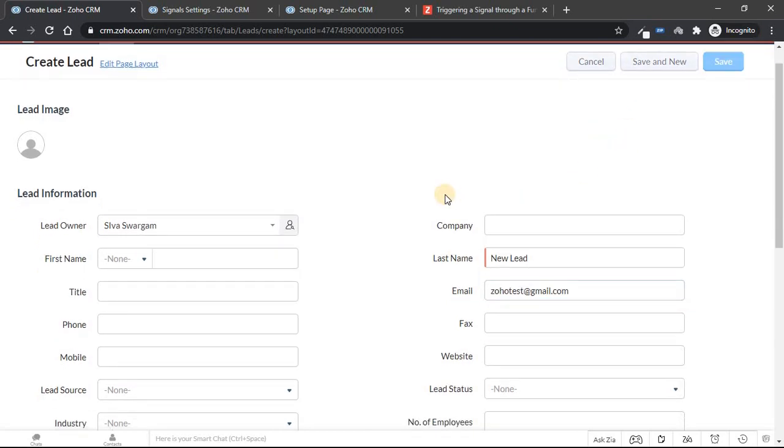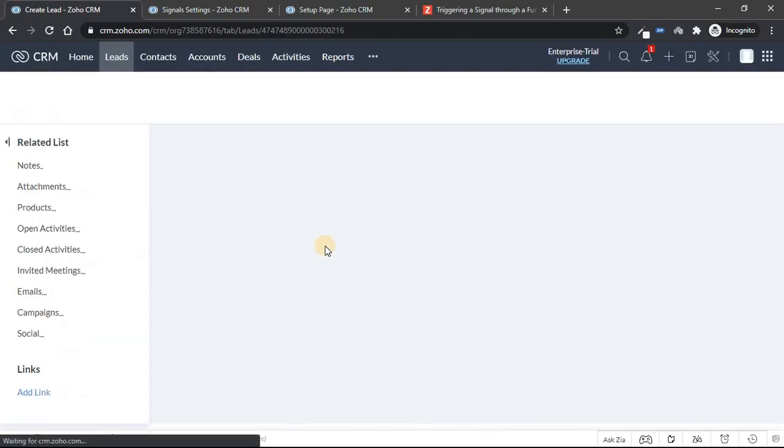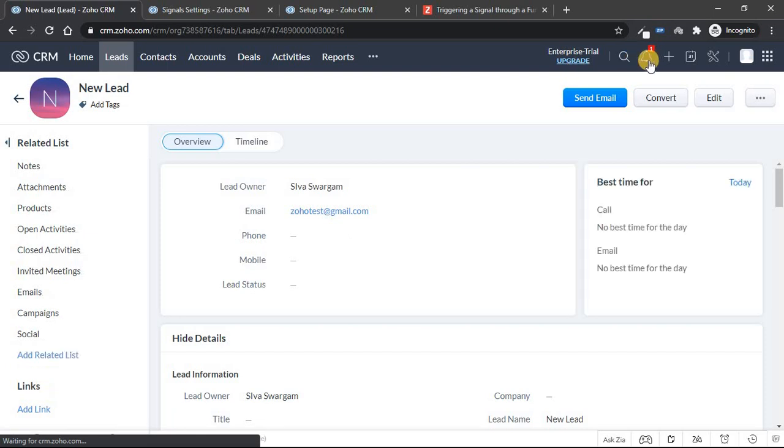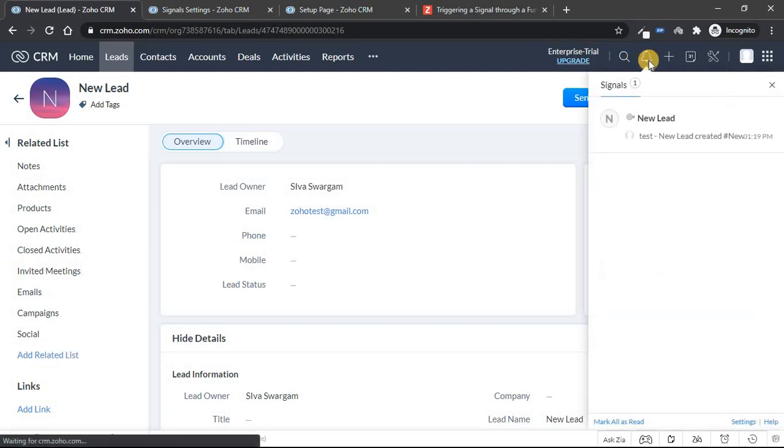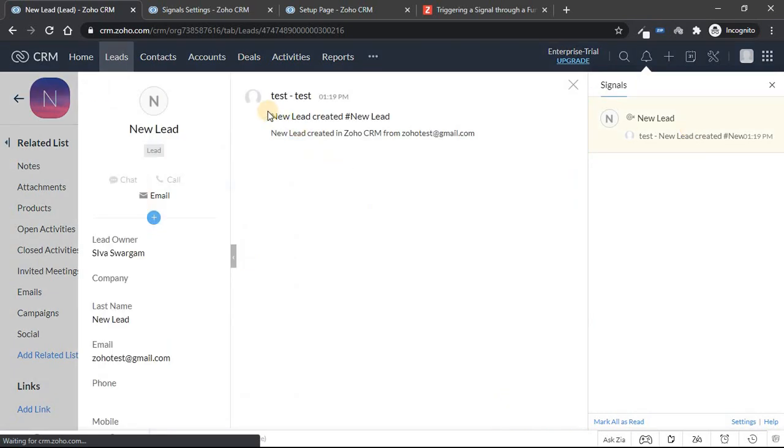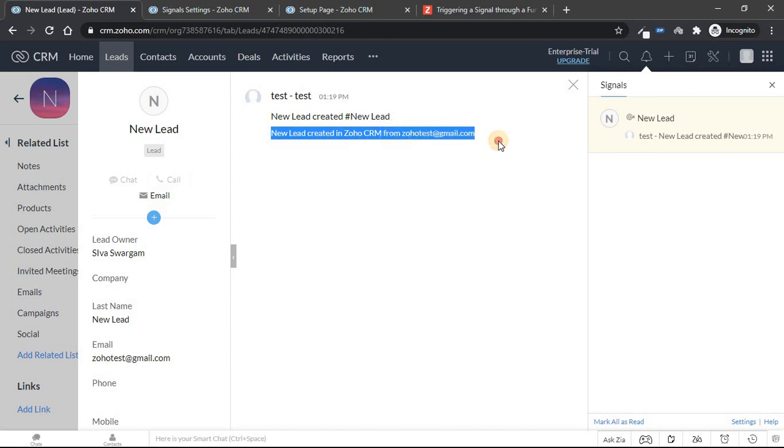Yeah, so you can see here signal raised with the subject new lead created, new lead, this is the last name, and this is some message, new lead created in Zoho CRM from this email.